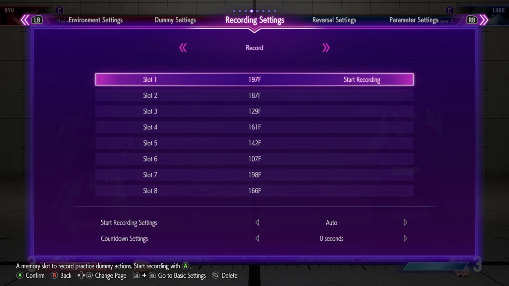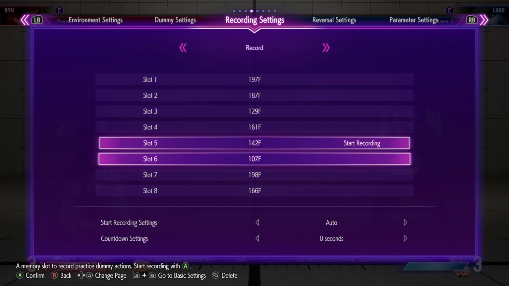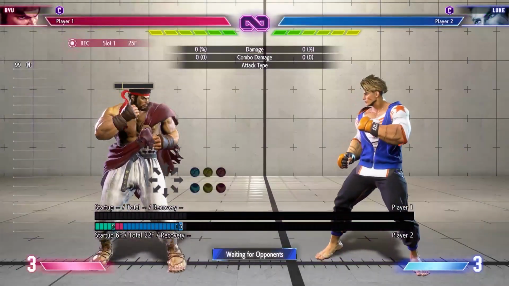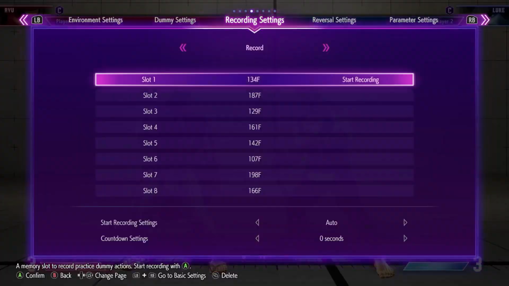Now for the record option, depending on the slot, you can pick which one of these you want to record an action for the dummy to perform so that you can play it back anytime that you want to. The number in the middle is the length of the recording. So currently right now, I have in slot 1 a recording that lasts 197 frames. So for example, if I jab and then end the recording here, you can see now it says 134 frames because I've re-recorded it as something else.